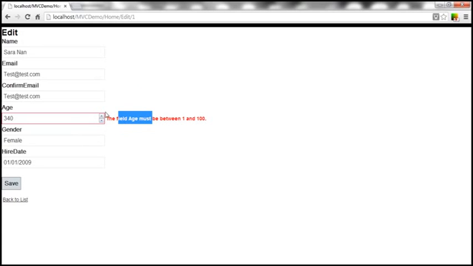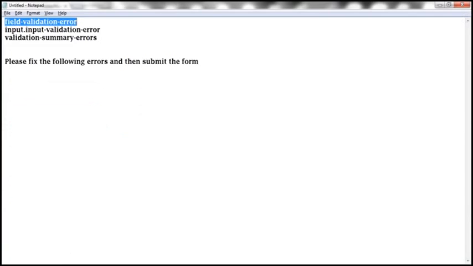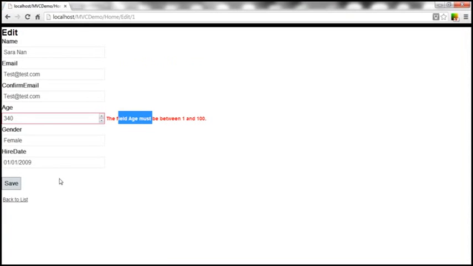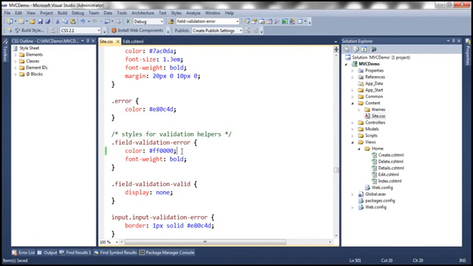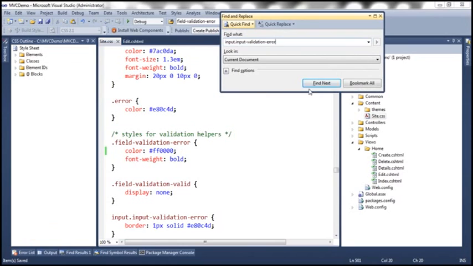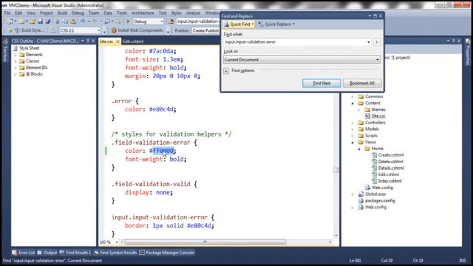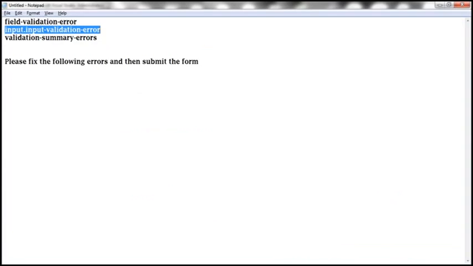Okay, so let's change the border also to exact red color, and to control the display of the border we change this class. So let's copy that and then find that within the style sheet and then change the color. So let's copy the same color code and use it right here. And let's also change the color of validation summary errors.